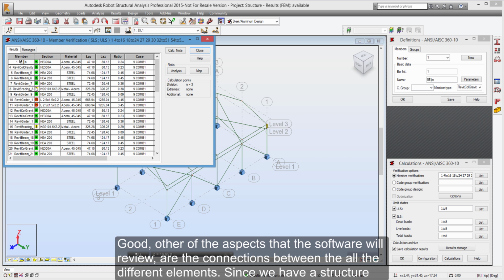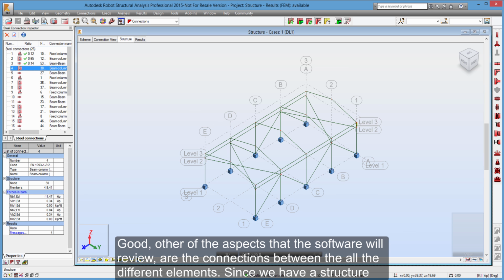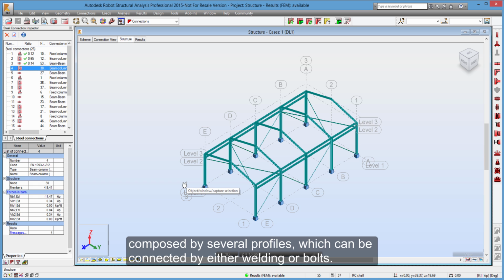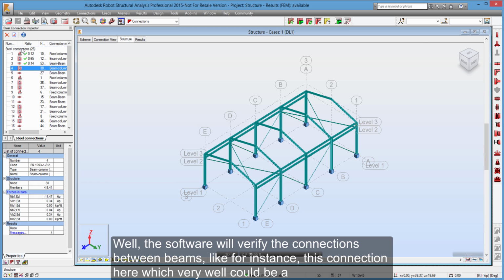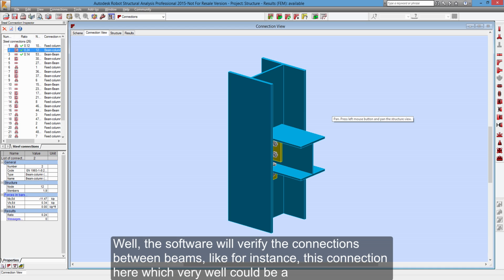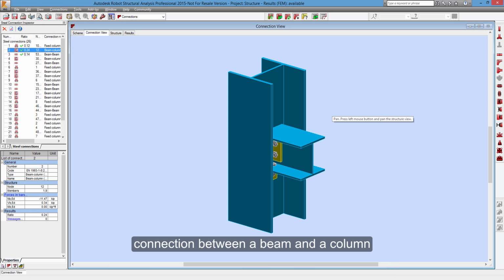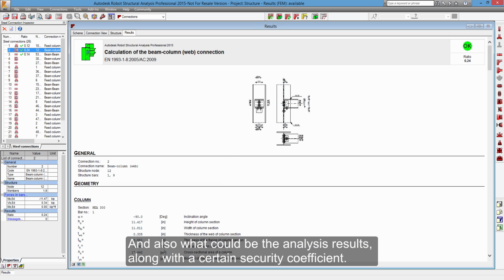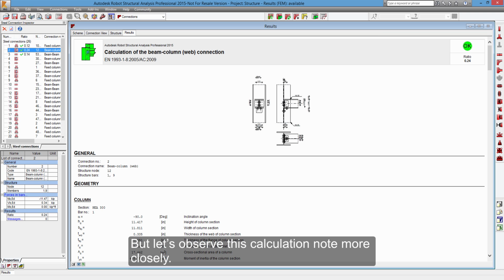Good. Other aspects that the software will review are the connections between all of the different elements, since we have a structure composed of several profiles, which can be connected by either welding or bolts. Well, the software will verify the connections between beams, like for instance this connection here, which very well could be a connection between a beam and a column. And also what could be the analysis results, along with a certain safety coefficient. But let's observe this calculation node more closely.